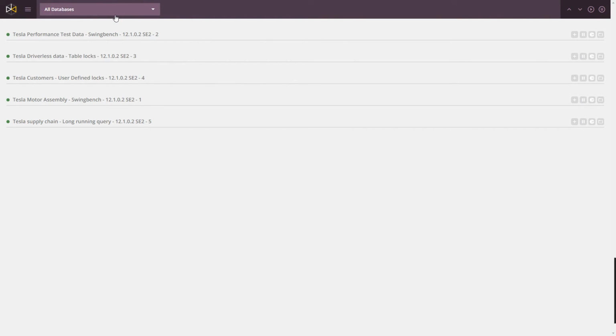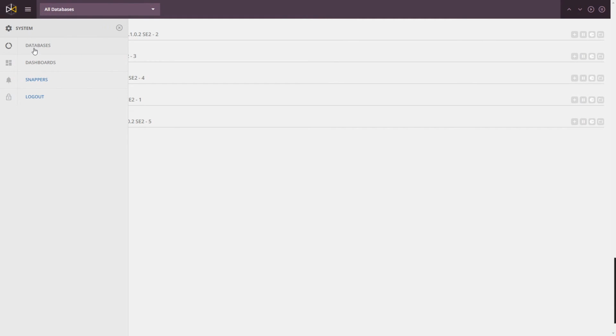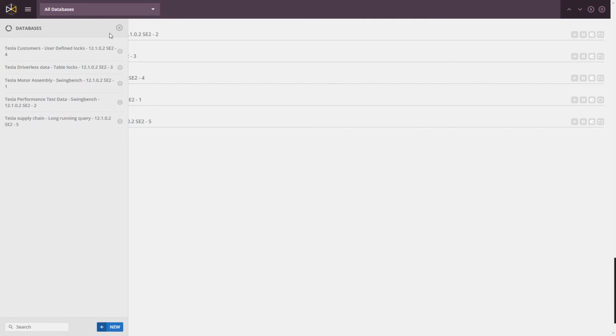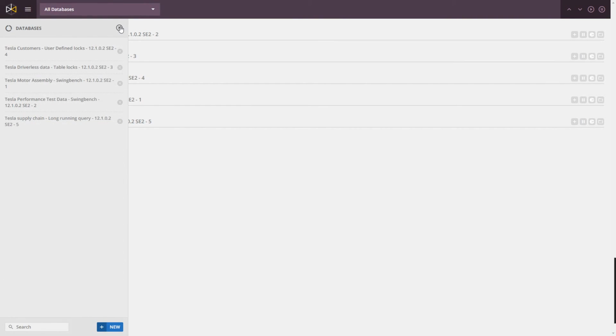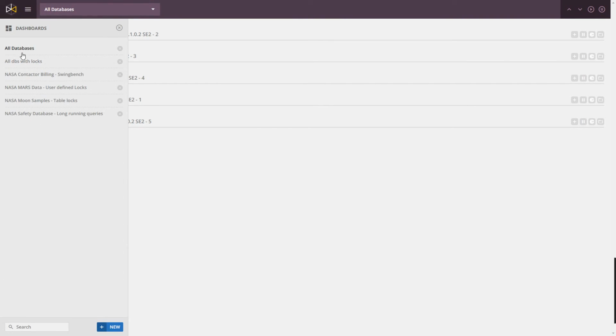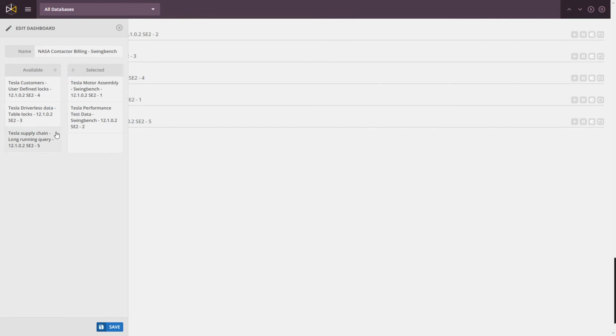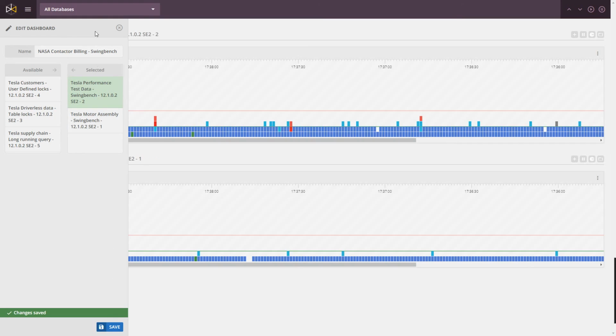If we wanted to look at how the dashboards are done, we can see how we've added our databases. This is just database information. If we want to look at the dashboards, we can add and take out from our databases.